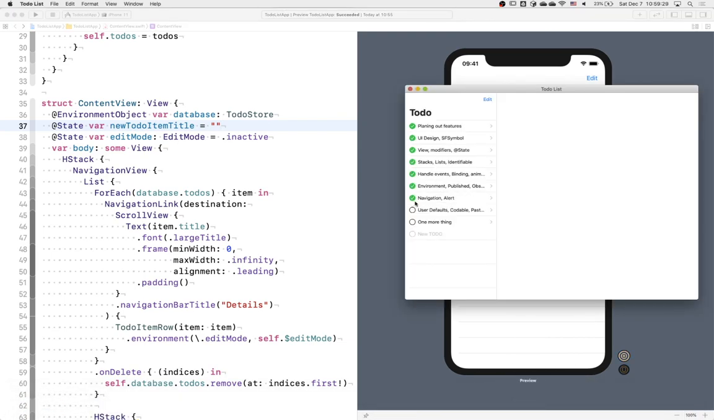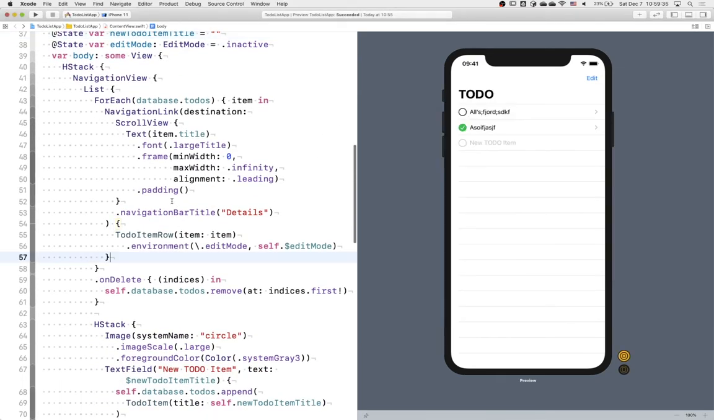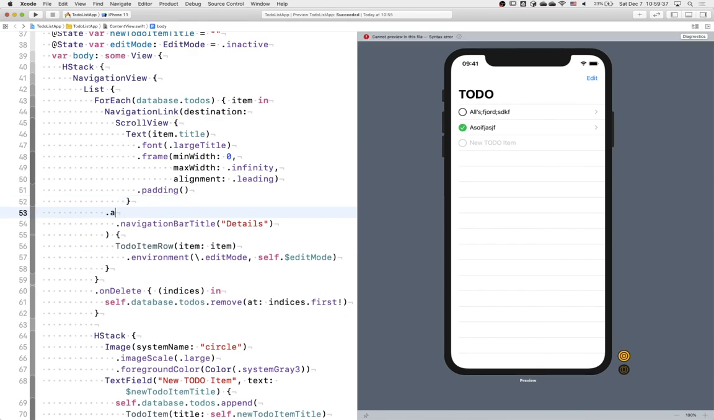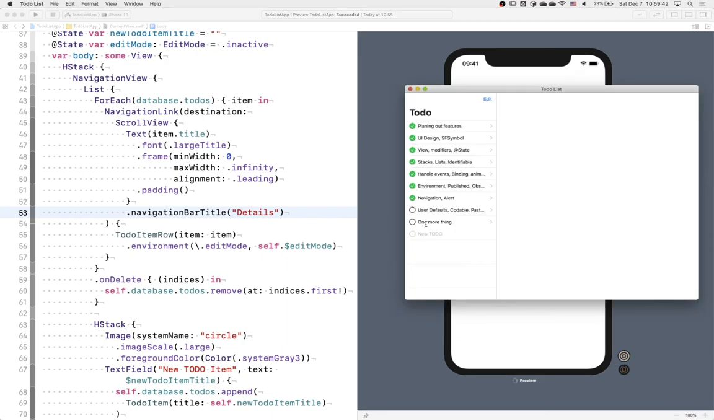We have navigation. We don't have time to cover alert, but that's something you can also do by just adding another modifier that says .alert. And you can experiment with that yourself. That's available. We know how to store stuff onto your disk using user defaults. We don't have time to cover pasteboard, but that's available in the final version of this app.